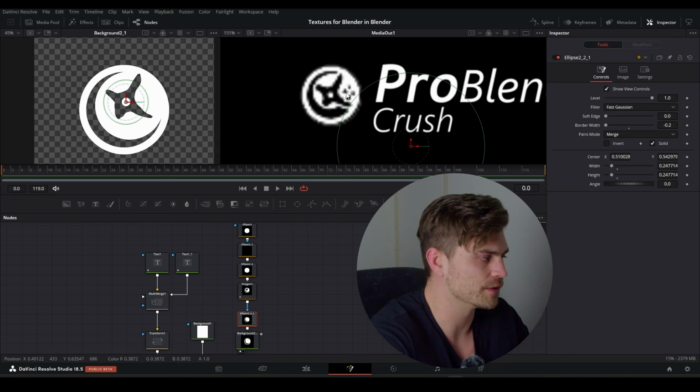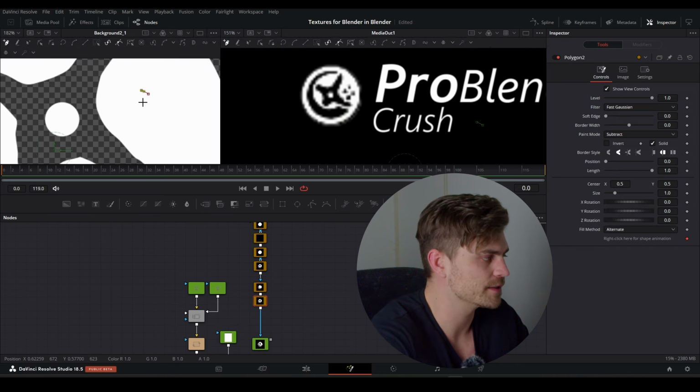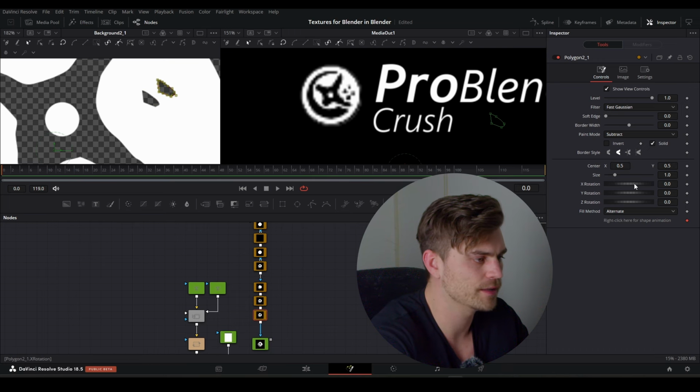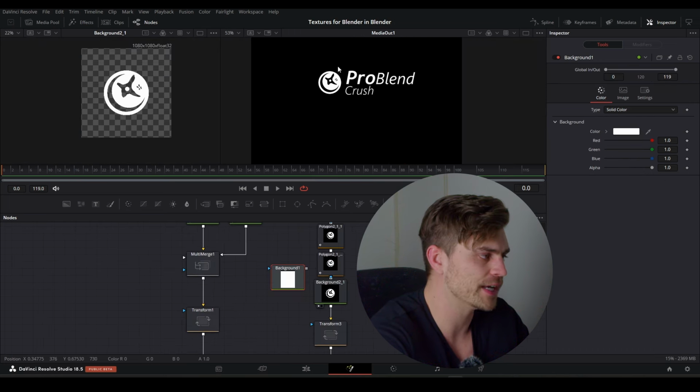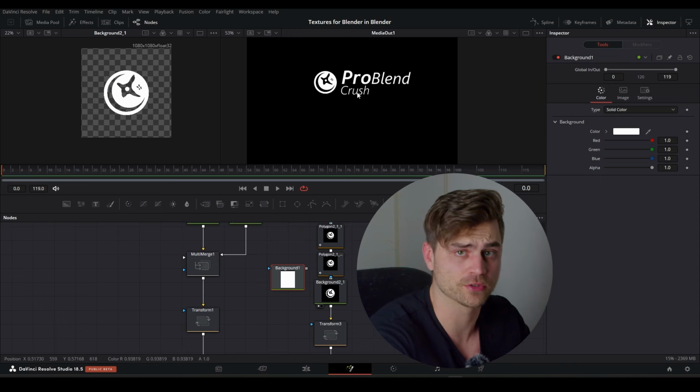Now we also need those little dots. So let's just take this, set it to subtract and make these dots by hand, like so. Do the same again, place it over there, maybe rotate it. And now we've recreated this little logo. It's not entirely perfect, but I think it will be fine for what we are trying to do.